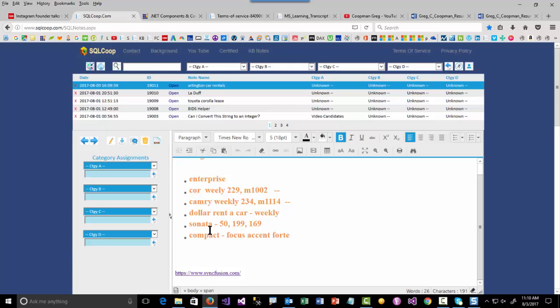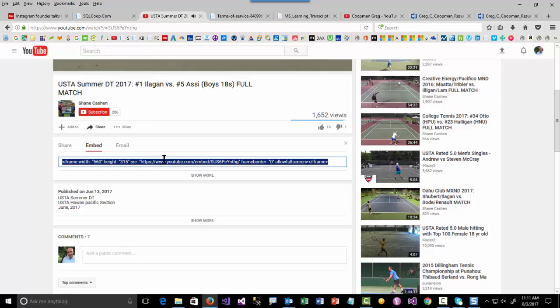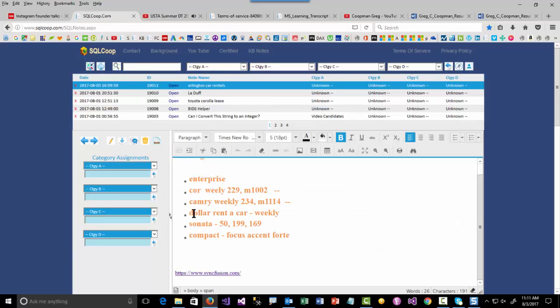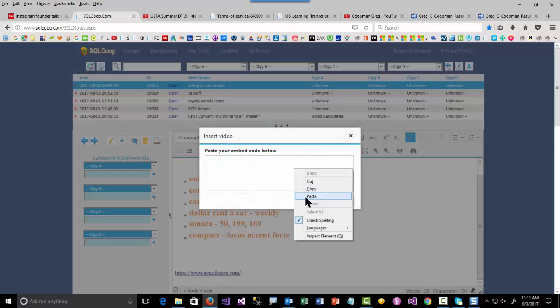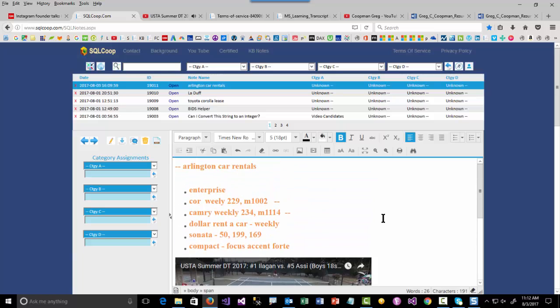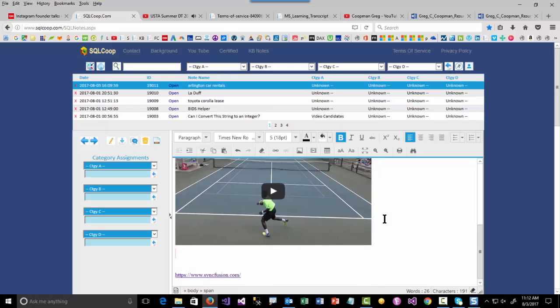Also, you can add a movie in here. So let's go to YouTube real quick. Keep on overwriting my screen. So let's do tennis, because I like tennis. We're going to go to embed like that, and you can copy this embed text. Come back over to my area here, and you'll use this little icon which says insert video. When you get to insert video, you copy in that code that you just got off the YouTube video, and there it is. So now I have this car rentals note with a video of tennis there.